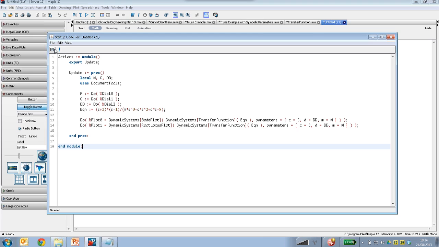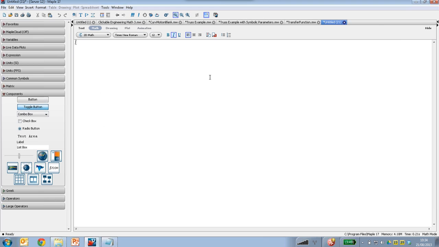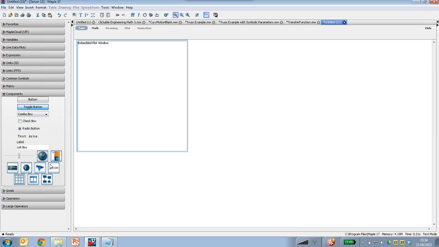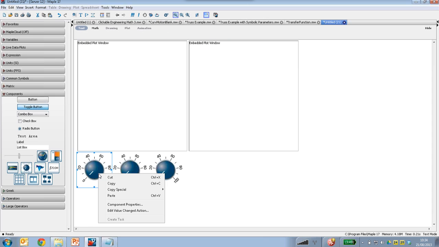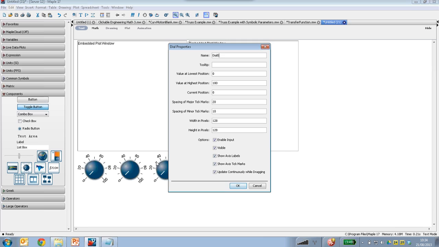So I'm going to save this. And what I'm going to do now is drop in 2 plot windows. And then down below here, I'm going to put in a couple of dials. So the dials themselves, if I right click on any of these, you'll see, oops, that was the wrong window that I wanted. So you'll see here that the component property, it's giving me a name, and it's giving me some properties that I can change around in here.